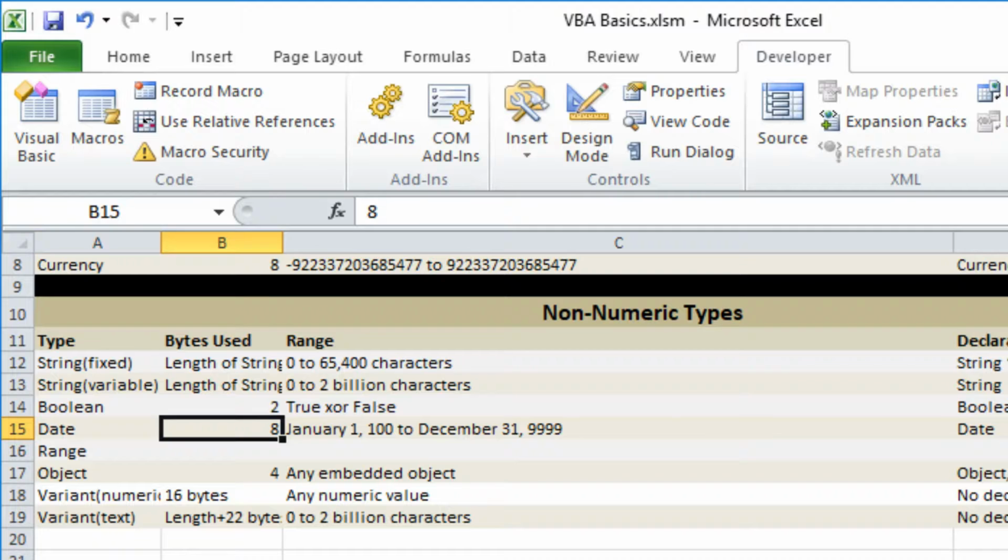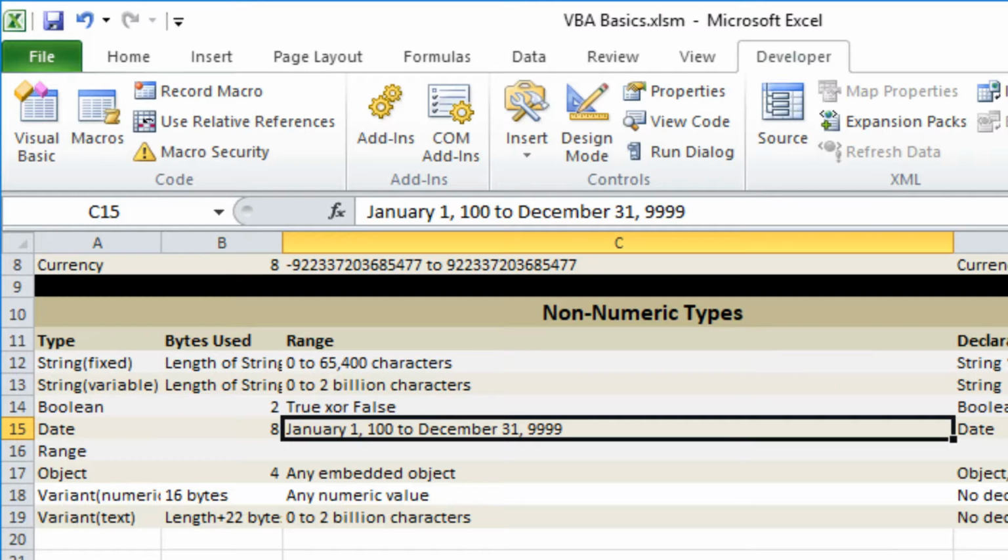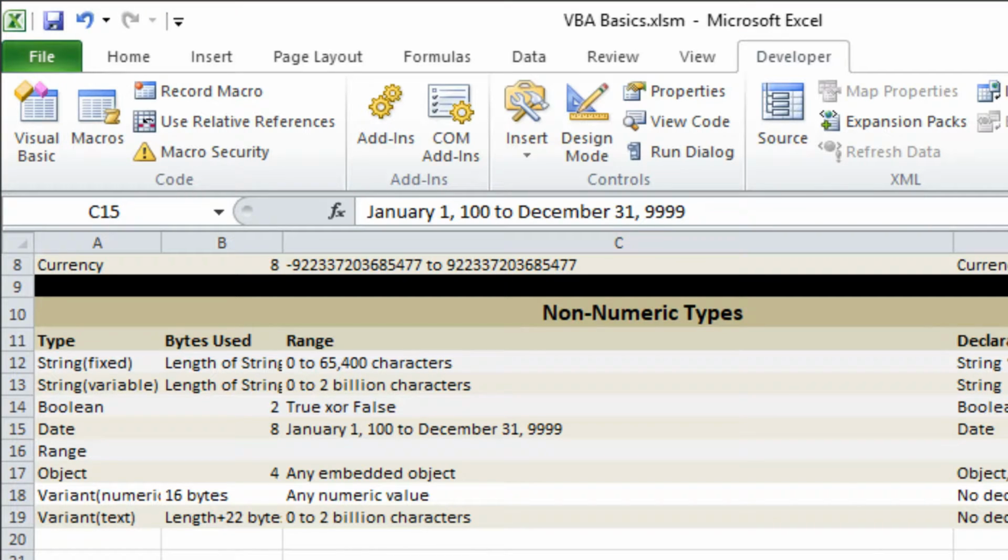Date, keep in mind with date how low you can go. You can only go down to January 1st of the year 100. So if you're storing data on the times of Christ or BC or whatever the case is, this is not a good thing to use. You can go ahead and use string instead. You can go all the way up to December 31st, 9,999.